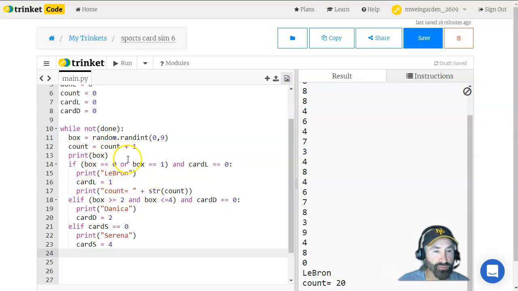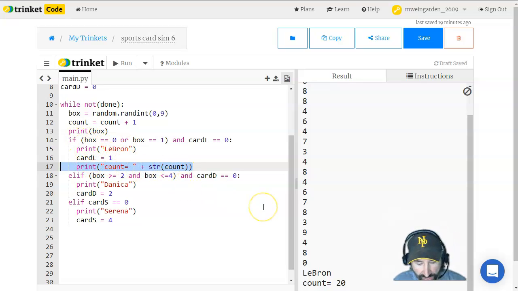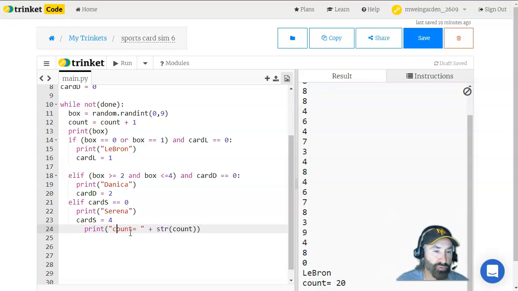Oh, we still want to count, and we want to make sure we know what the count is. Did I throw away where I print the count? No, I have it up here. Now we want to count how many boxes of cereal we bought all total to get all 3. So I no longer want to print count inside of the LeBron if statement. So I'm going to go ahead and cut that line, and I'm going to paste it down here. That's a Control X and then a Control V, or if you're on a Mac, it's a Command X and then a Command V.